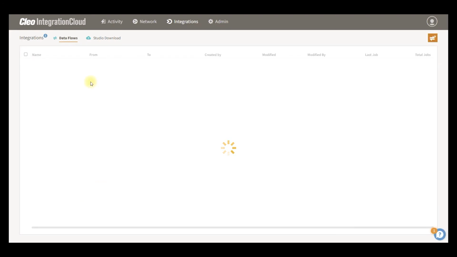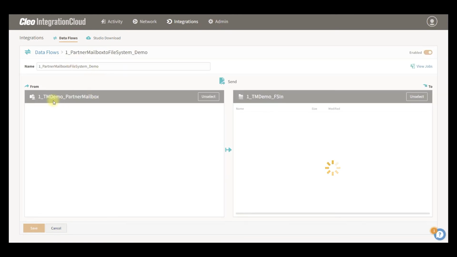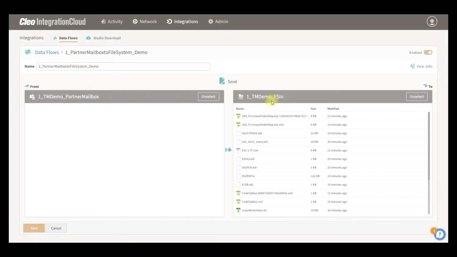And from there, I will show you the finished product, which is simply partner mailbox. You select it, and then your endpoint, you select it. You'd hit save. Then it's ready to allow you to trade data with your partner.